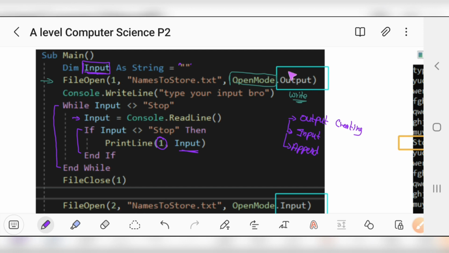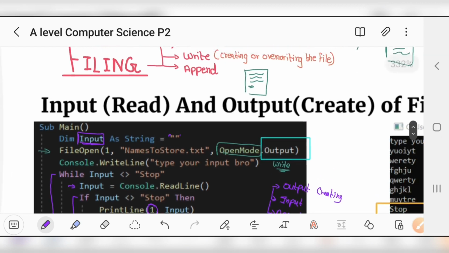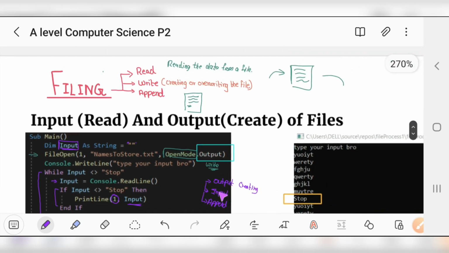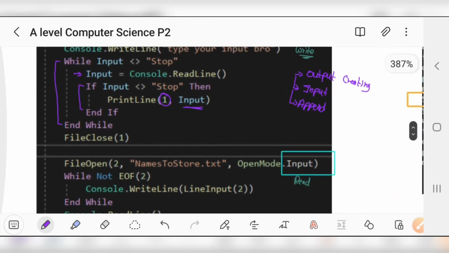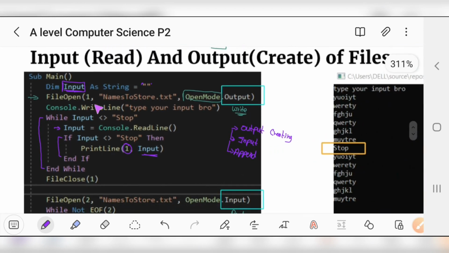Output, input, and append. Output means write option, write mode. Input means read mode, and append means append. Okay, so what I have done here is that I'm trying to create a file, or if that file already exists, then I'm overwriting it, and then I'm trying to store the data into that file. So I have already stored the data into the file.